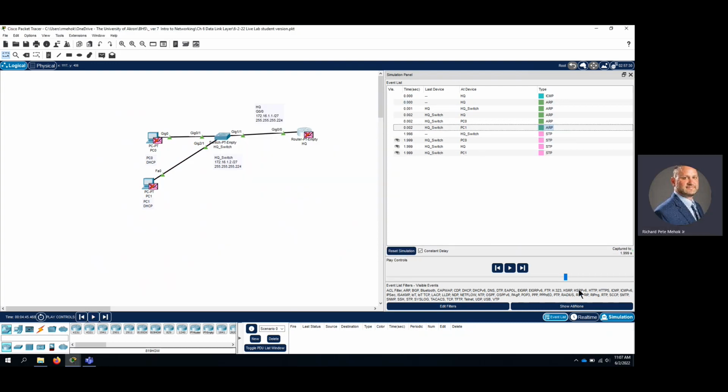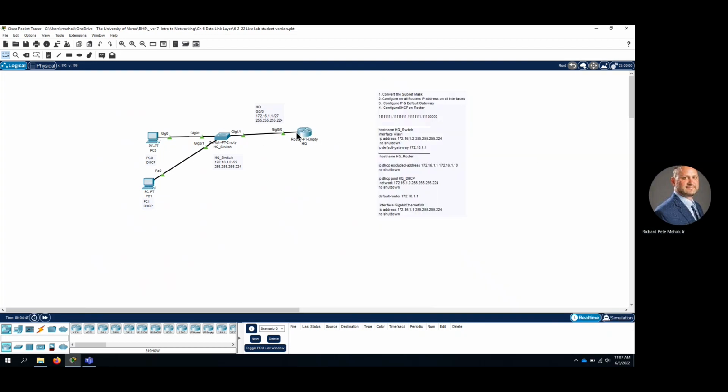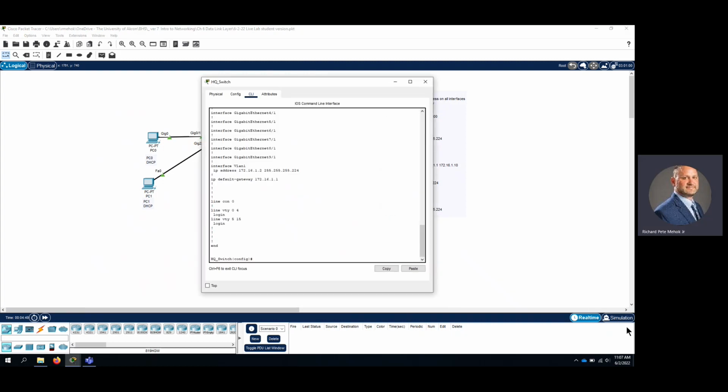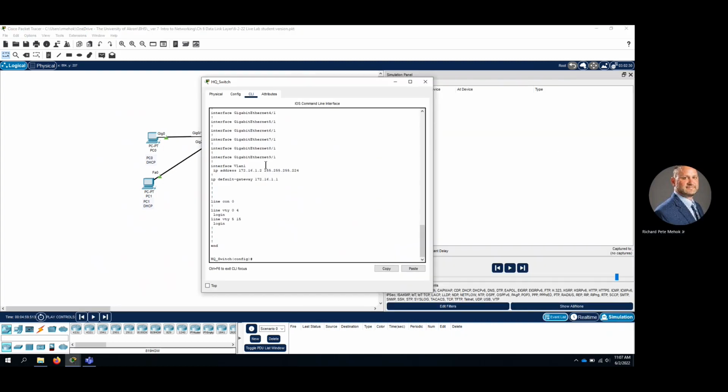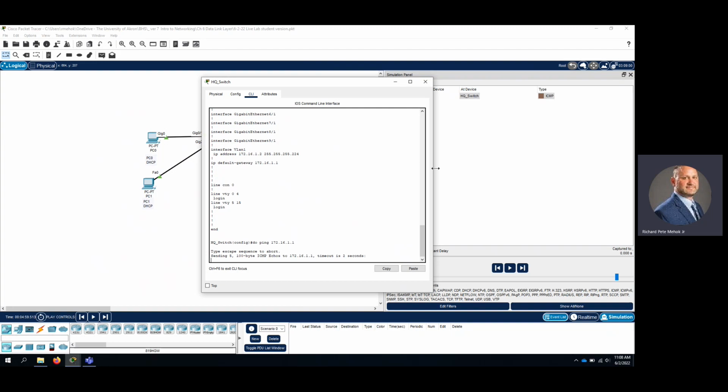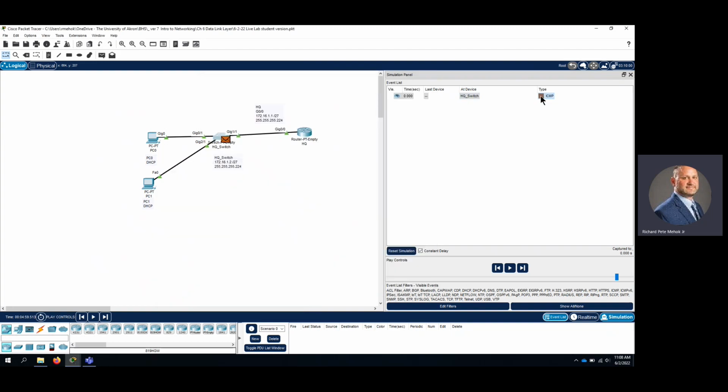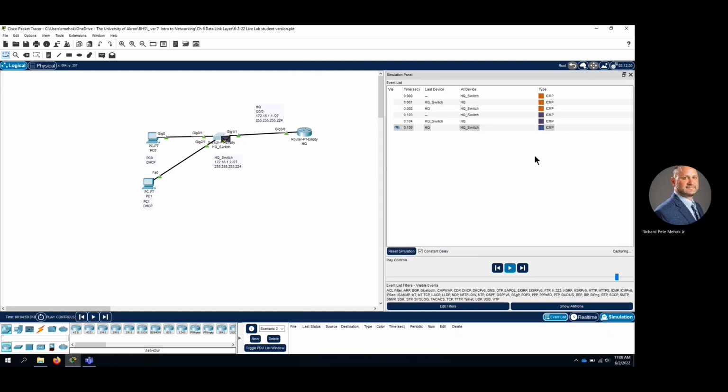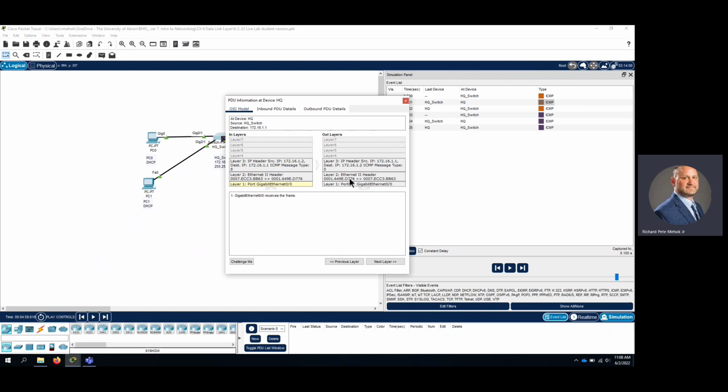Because it timed out, we'll speed that up. We'll go back this way. So I can type do ping to 172.16.1.1. We've already generated traffic, so we can see that there's no ARP. If we play it, it's a unicast. So once again, we don't see that layer 2 broadcast.